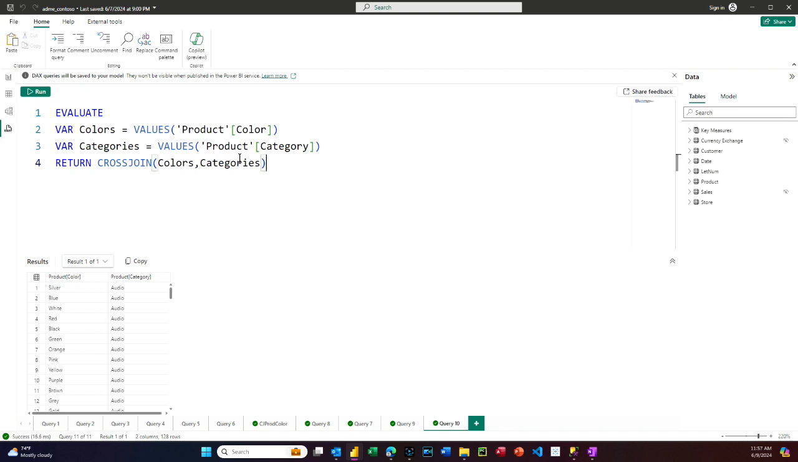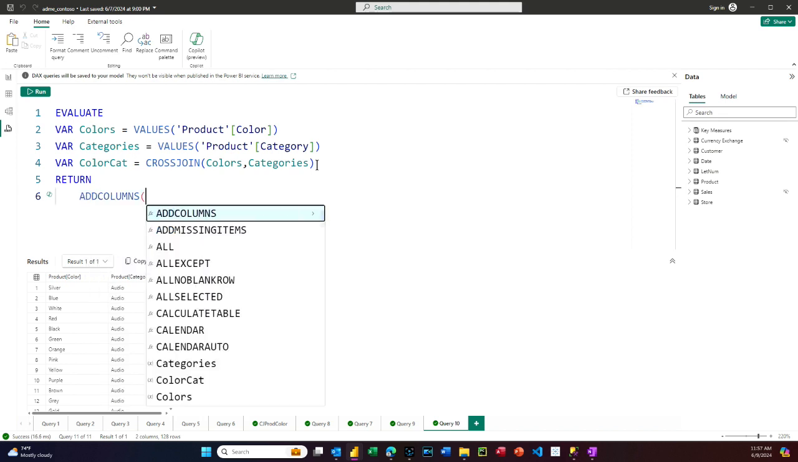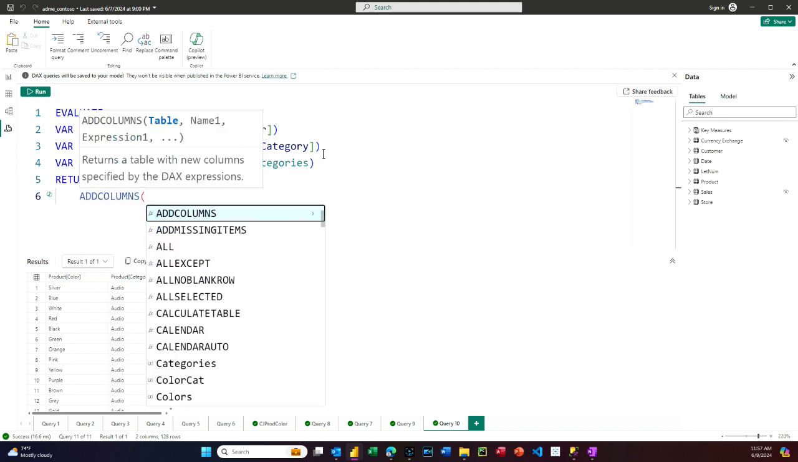So what we could do now is make another, let's take this, let's turn this return into a var. Var color cat equals the cross join. Then I want to return, here's another table function for you, add columns.